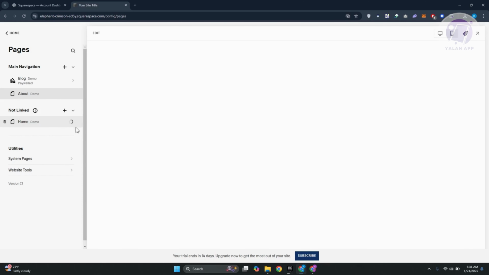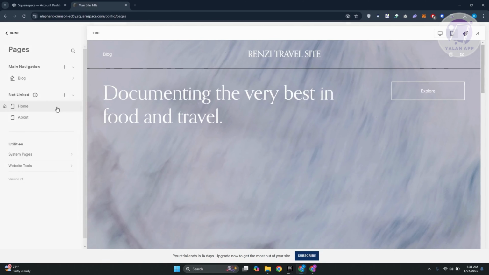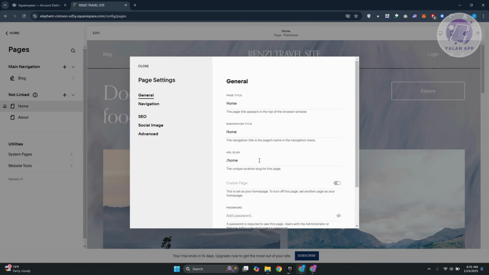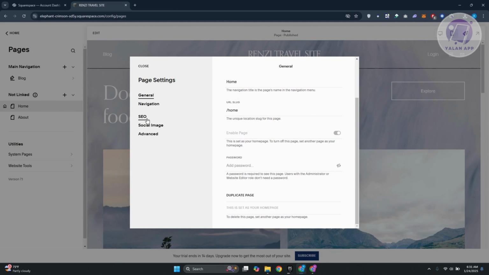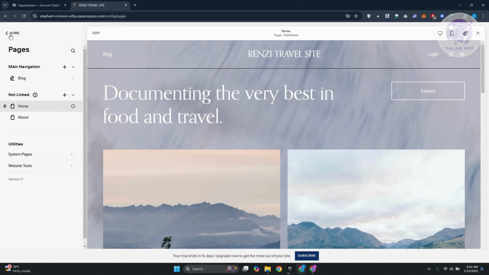As you can see right now, it's being loaded. In this case, you could also do a few things here. For example, you could click on the gear icon. So let's go back here, go to pages. If you click on the home or the gear icon next to the following pages here, you have the option to add or edit your URL slug, your home page title, your page title, navigation, even manage your SEO and navigation, social image, and advanced details for it. So let's click on close.